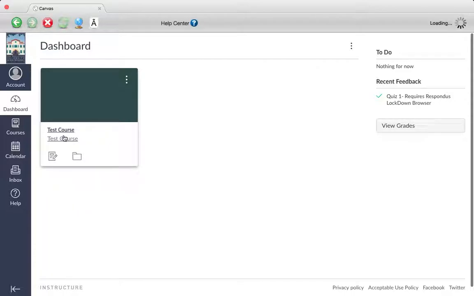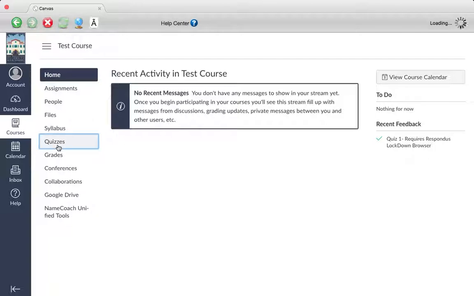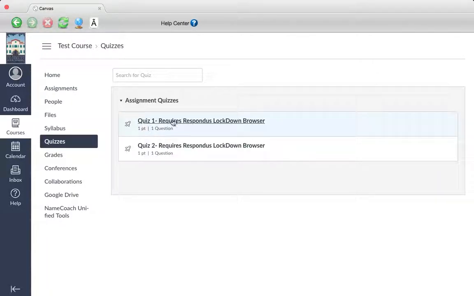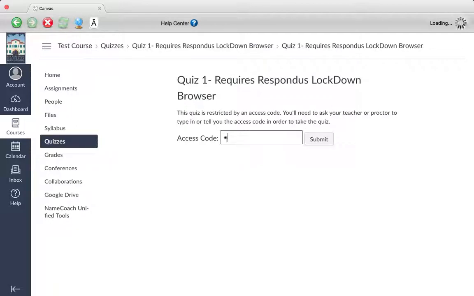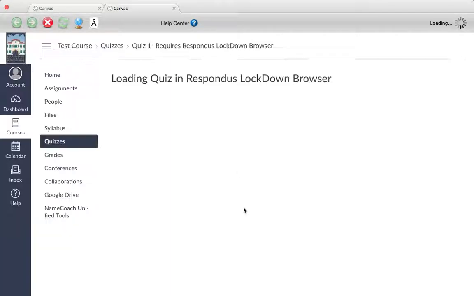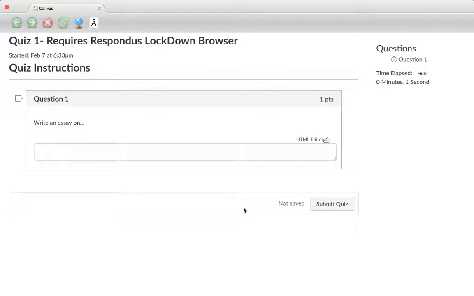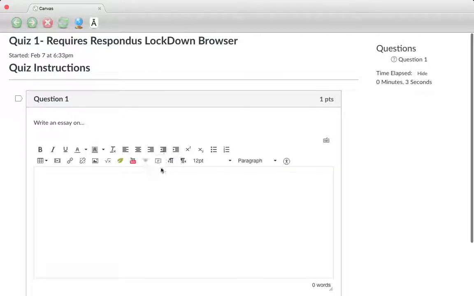And so they can go to their Canvas course, they can go to quizzes, and let's say they're going to take this quiz here that you already wrote, and they'll go to take quiz. Maybe you put a password on it, and we can talk more about that later, why you might want to do that. And so this is what it looks like for the student.